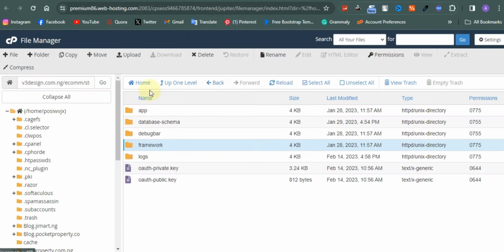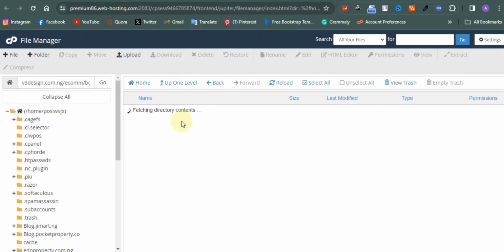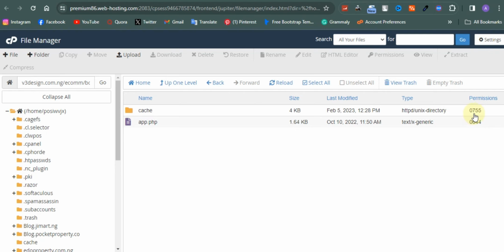Go. So let's go back. So look for bootstrap. You're under the cache part or the cache, depending on what you call it. You put it, so you go back.